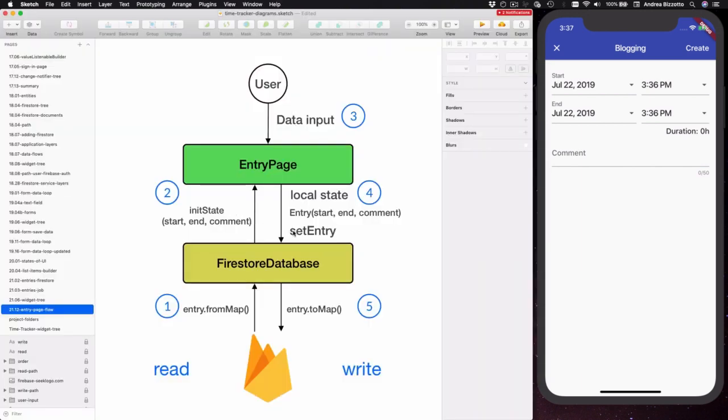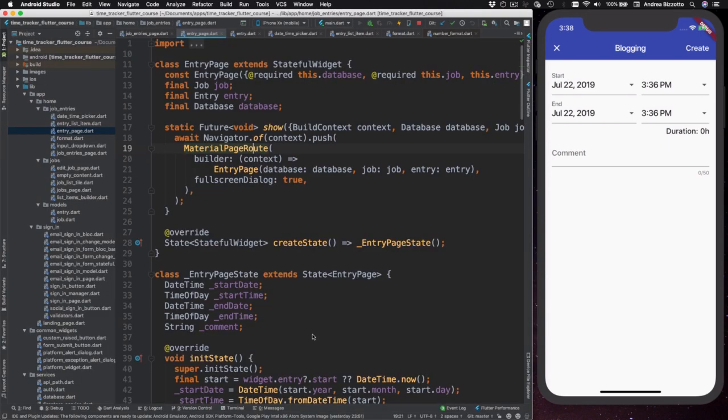So the main idea here is that we can present some input widgets so that the user can select the start and end time and add a comment, and then this data is saved to Firestore. And when we are editing an existing entry, then we should also be able to fill the form with the data that is already in Firestore. So let's take a look at how this is done.